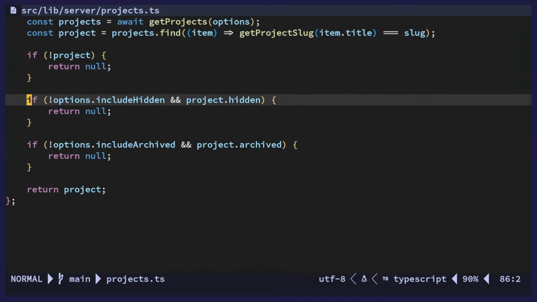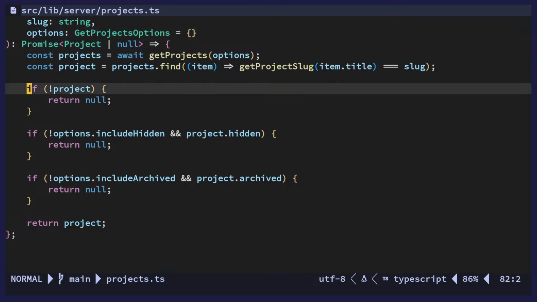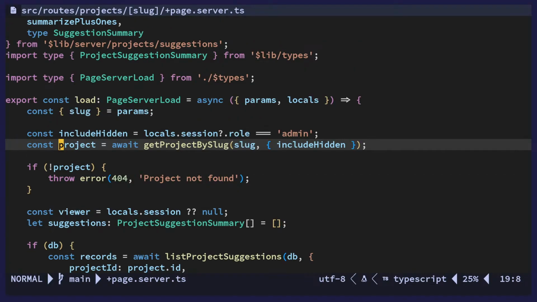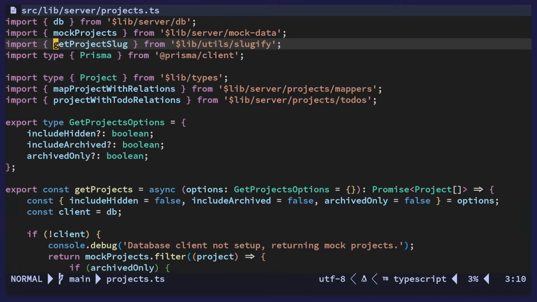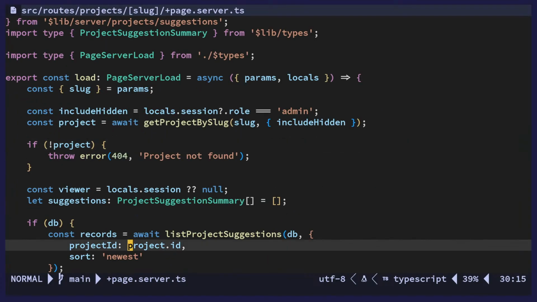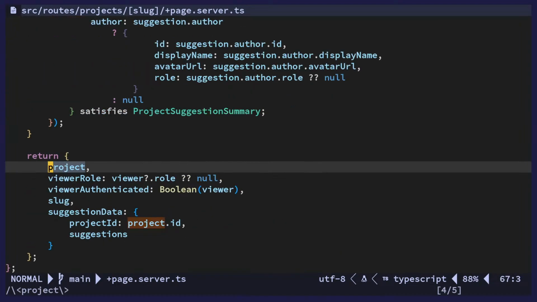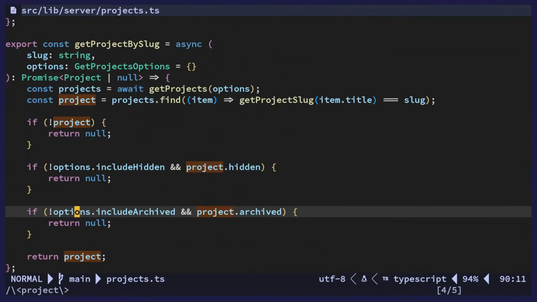If options include hidden... because we're not hidden. No, this is the project. So we do get a project, and we do get the widgets list. It's just that the config is not working properly. Okay. So actually, that's the project, yes. And then let's go back to the component.